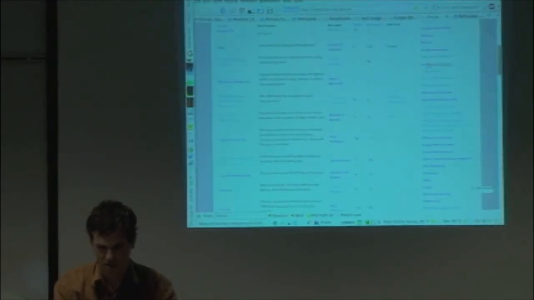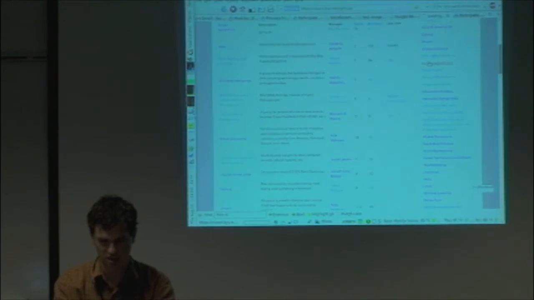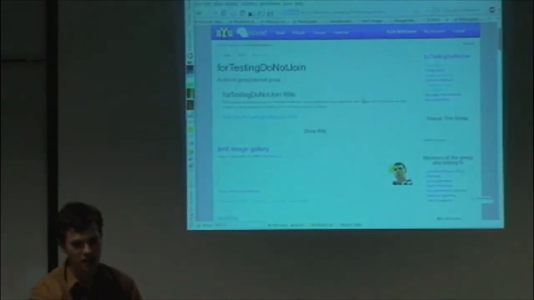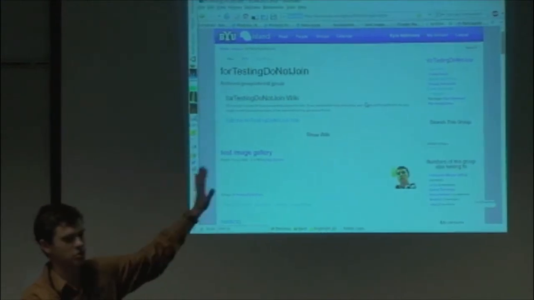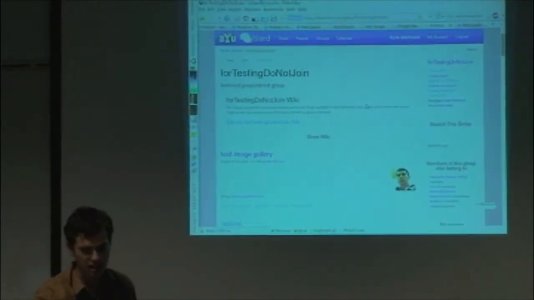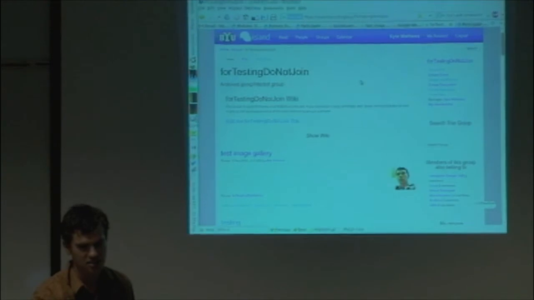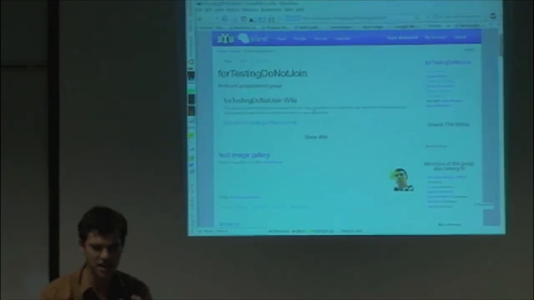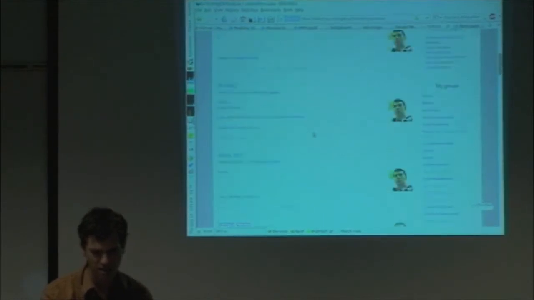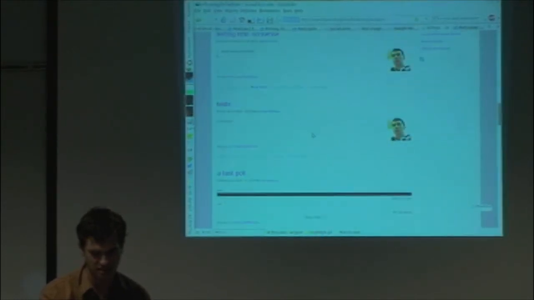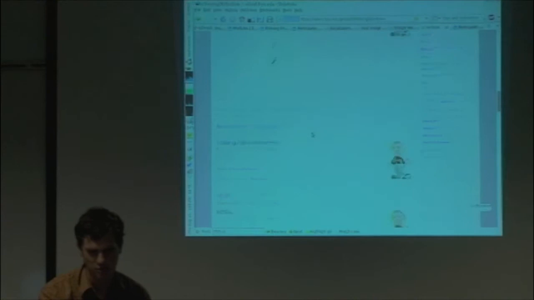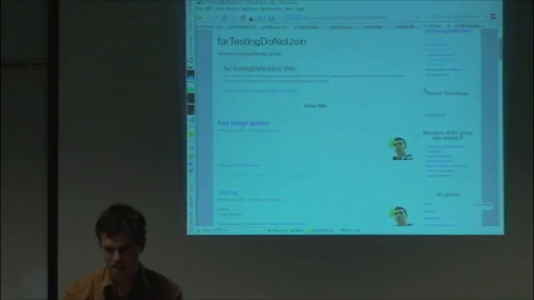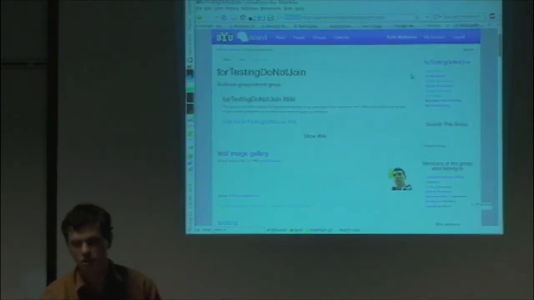This is my list of the groups I belong to. I can click here and go to the group page, or the group homepage, dashboard, whatever you want to call it. Each group has a title and a wiki, so you can have static content, and it has something like a blog with the latest stuff. This is not a very exciting group, actually, mostly tests.